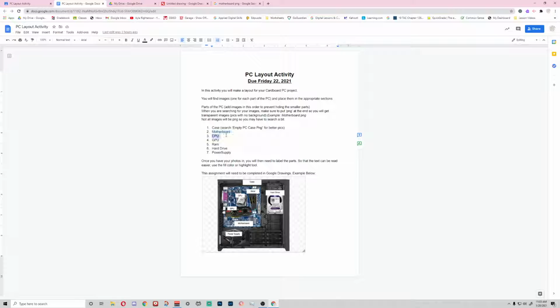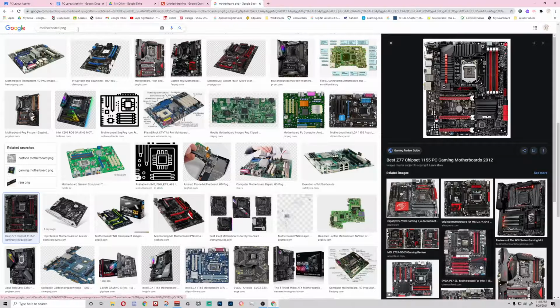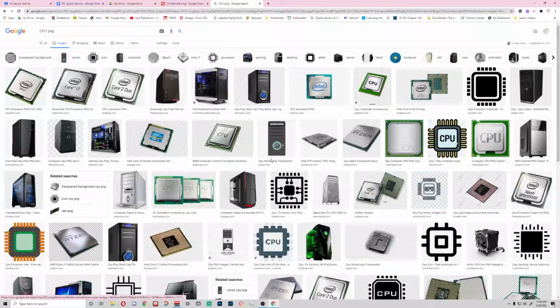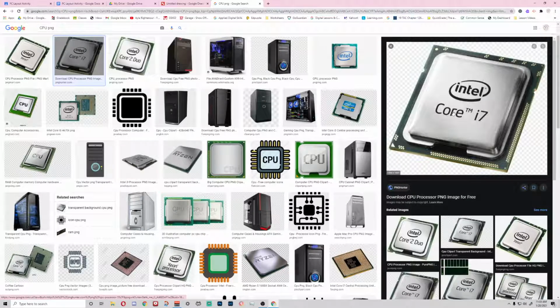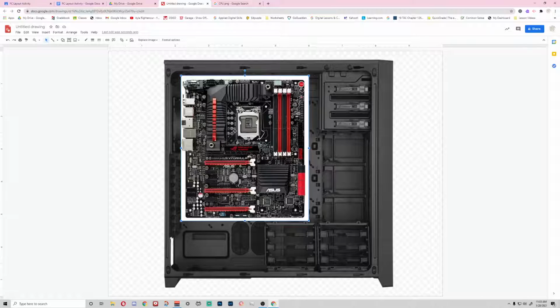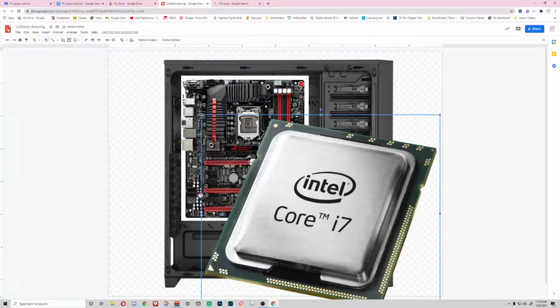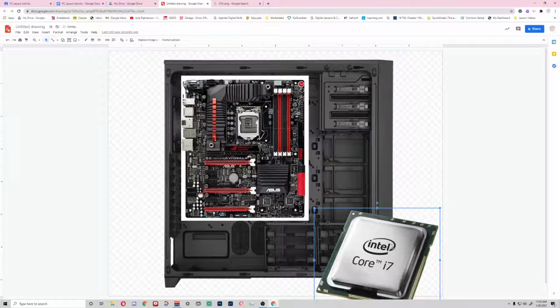What's next? CPU. Go back to Google. CPU, PNG. You can grab any of these. It doesn't need to be flat or anything like that. Just grab one. Right click, copy, Control V. Yeah, that's huge. So you're going to have to grab these little corners here and shrink it down.